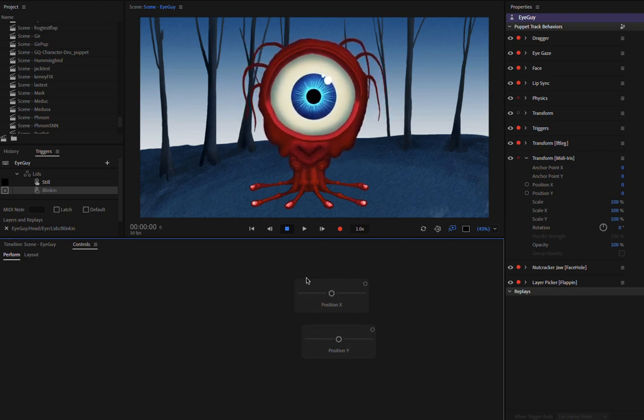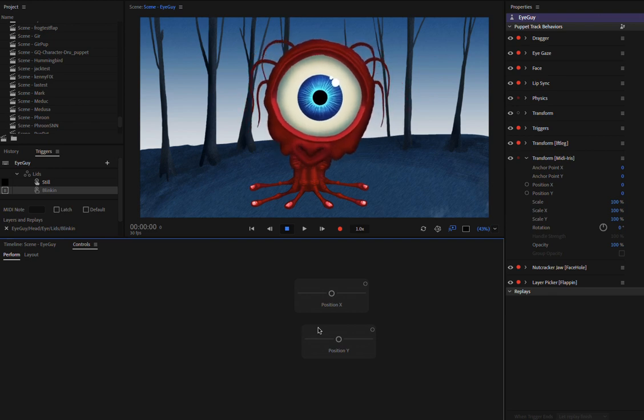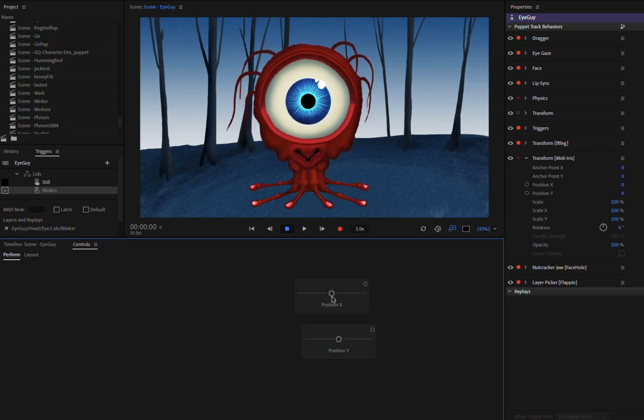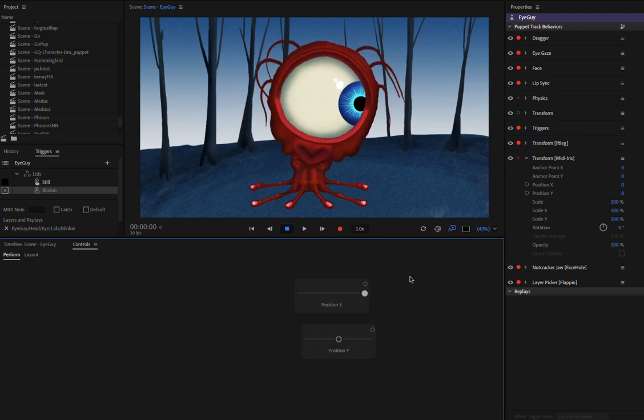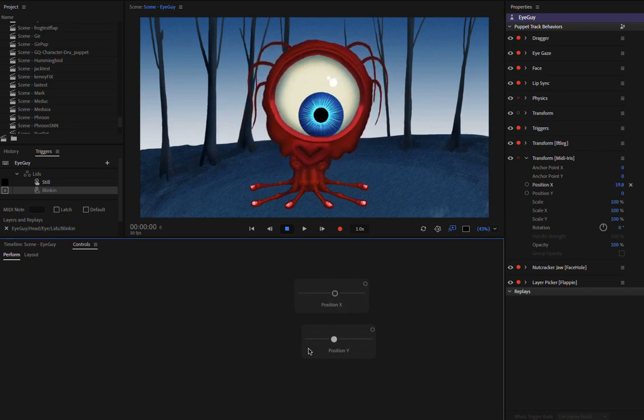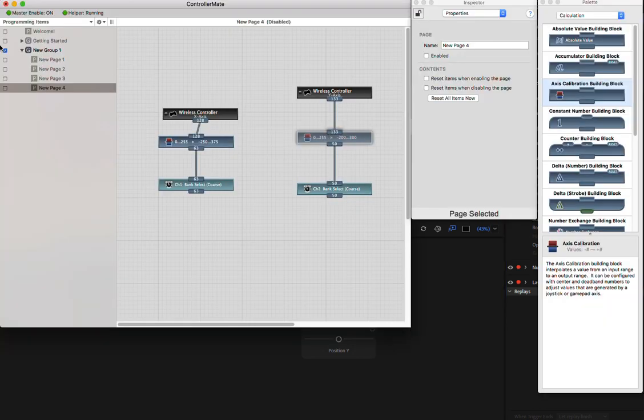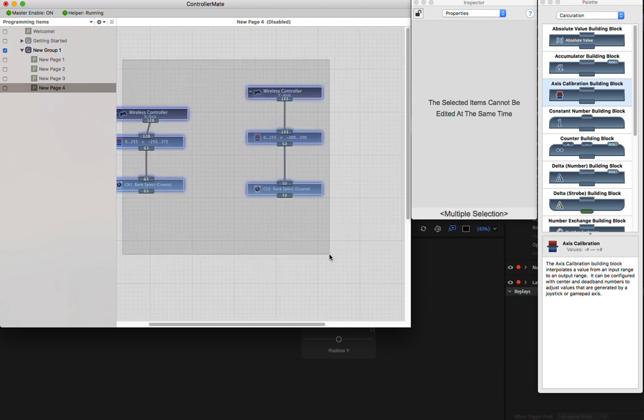So what I have is this guy with a big eye, and I want it to be controlled with a joystick. So I have the controls down here, like X and Y. But I want them to be controlled by the MIDI device. So enter Controllermate. All right, let me just start this all over again here and I'll delete this.